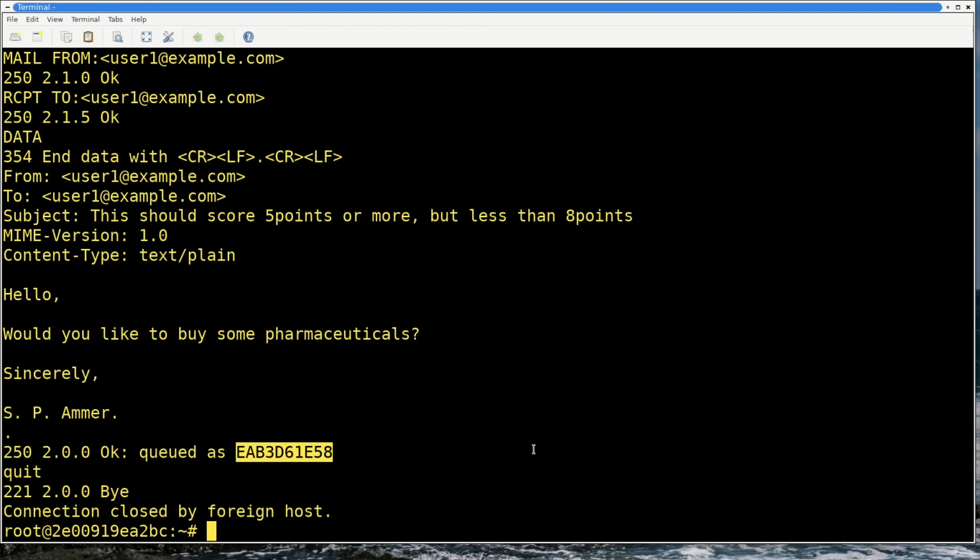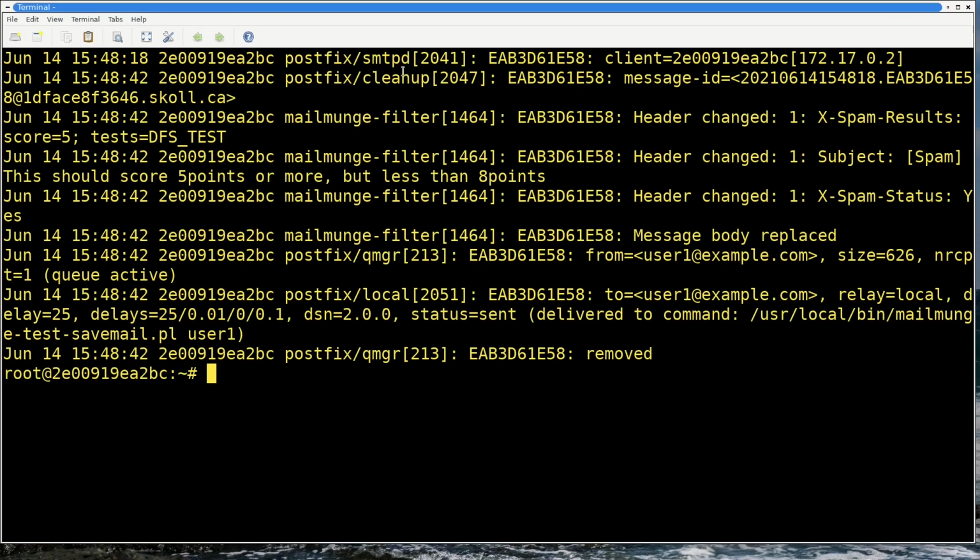Now I'm going to grab this QID and look at it in the mail log. So let's take a look. So there you can see the logs from Mailmunge. It changed the header, X-Spam-Results, score equals 5, and the list of tests. That's the test rule that I created just to make this score 5 points. You can also see that it changed the header to include the spam tag. And you can see that it added an X-Spam-Status: Yes header.